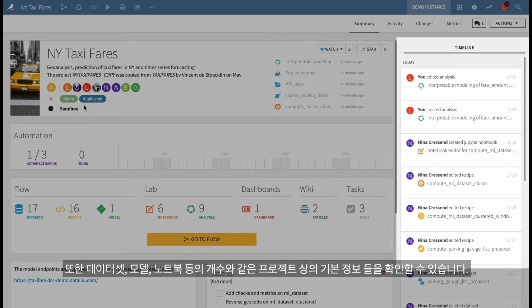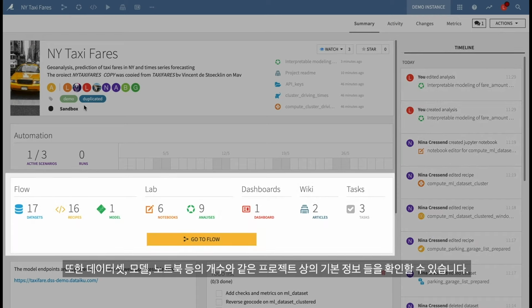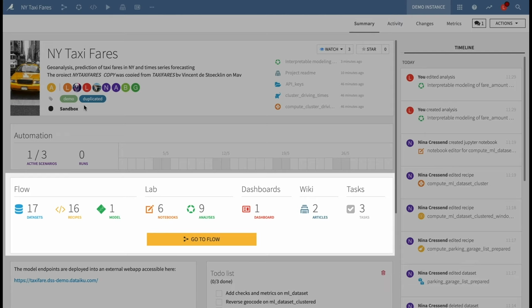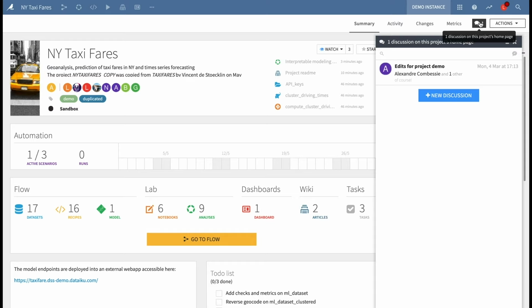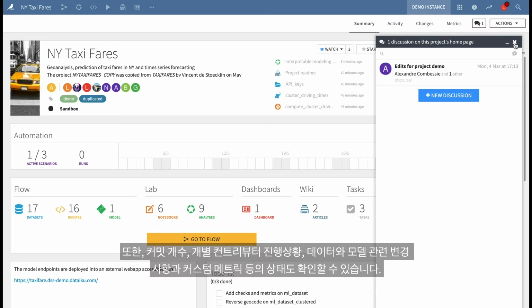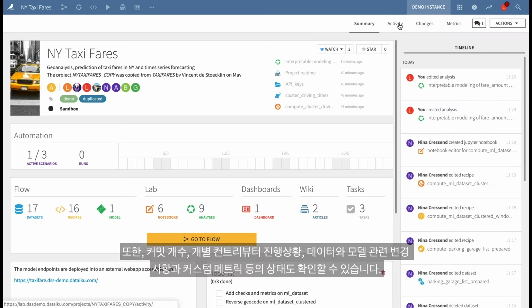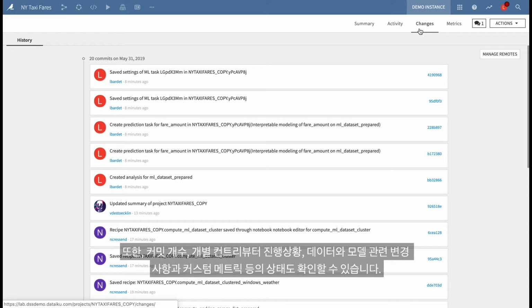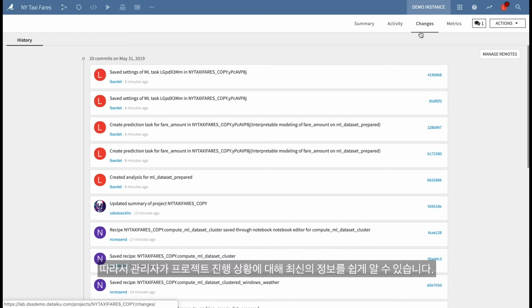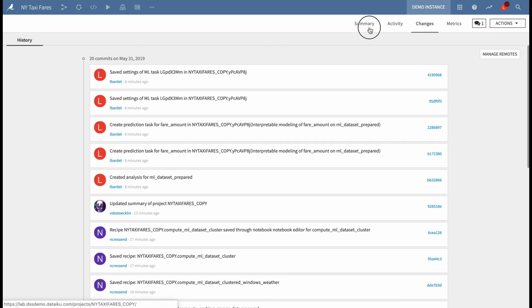It also features basic info on the project, such as the number of datasets, models, notebooks, etc. We can add to-dos and start a discussion with the team. We also have general stats about the number of commits, the activity of each contributor, and recent changes and custom metrics about the data and the models. All of this makes it easy for the team and the managers to stay up to date on project progress.